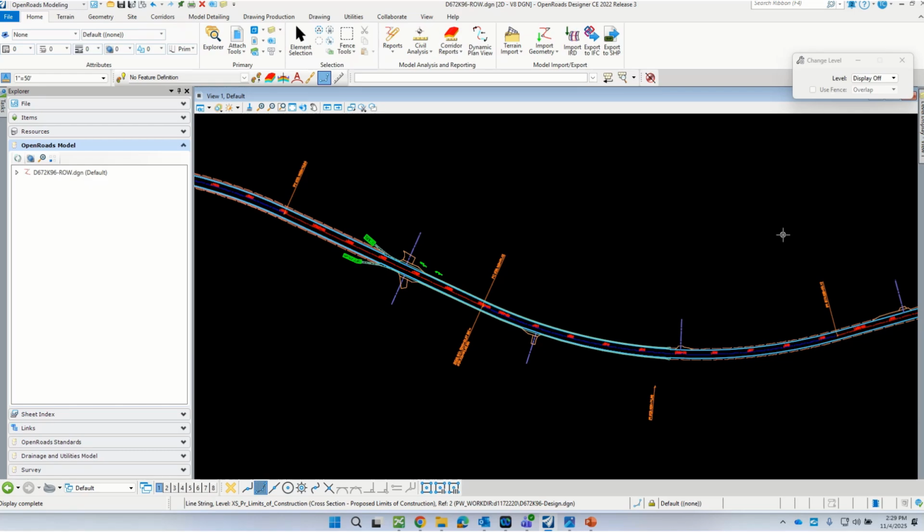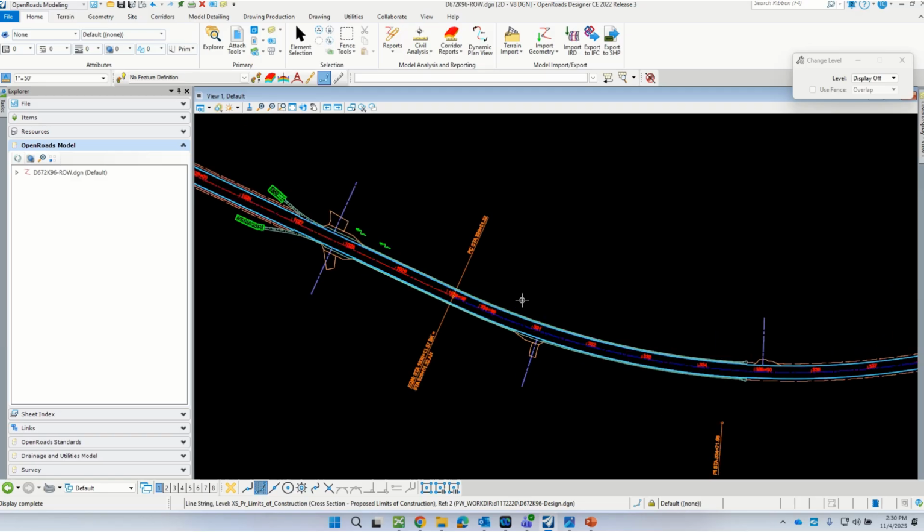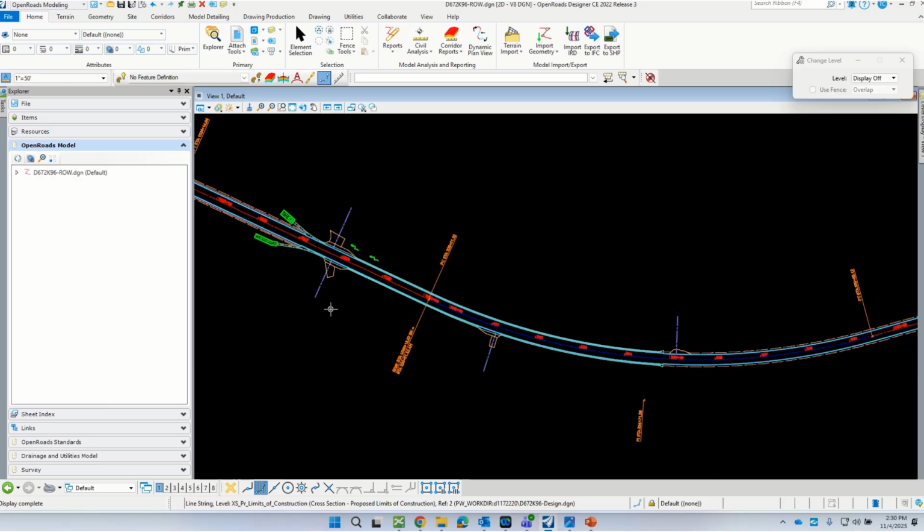Well, now that we're finished up with our proposed line work, I think next we will get started on right-of-way, which, as far as the order goes, we didn't necessarily have to do these in any particular order. I could have done the right-of-way before I started doing the line work, but that's just the order I chose, so let's think about that for a minute.